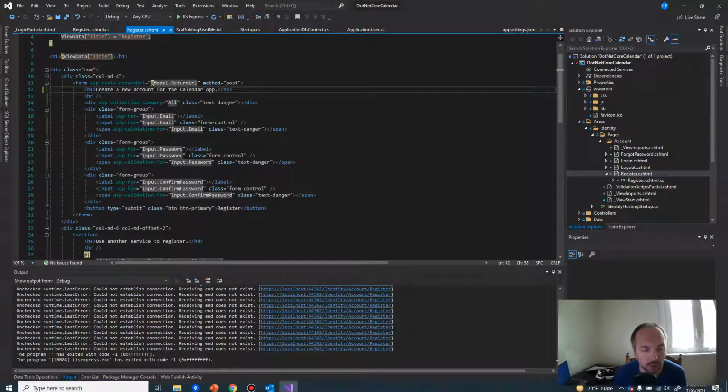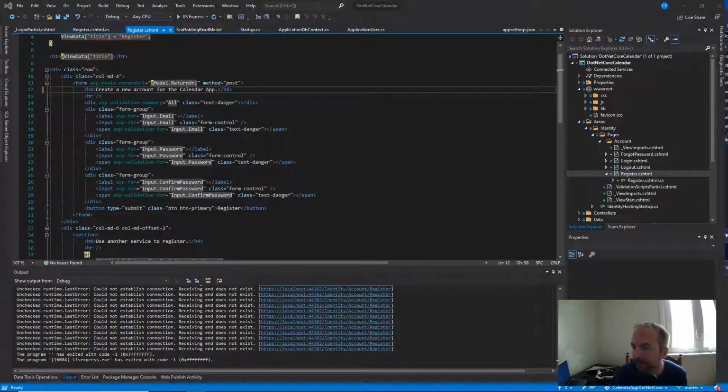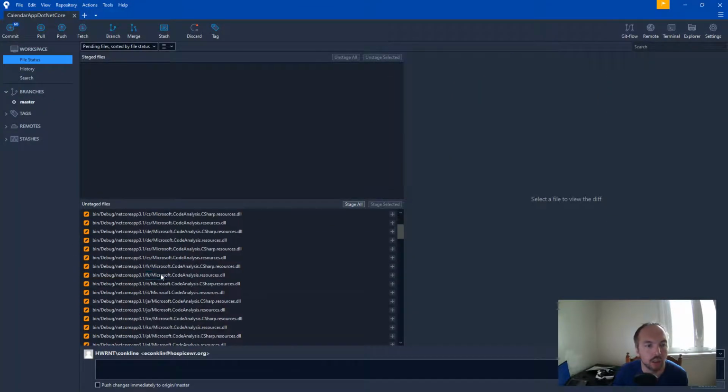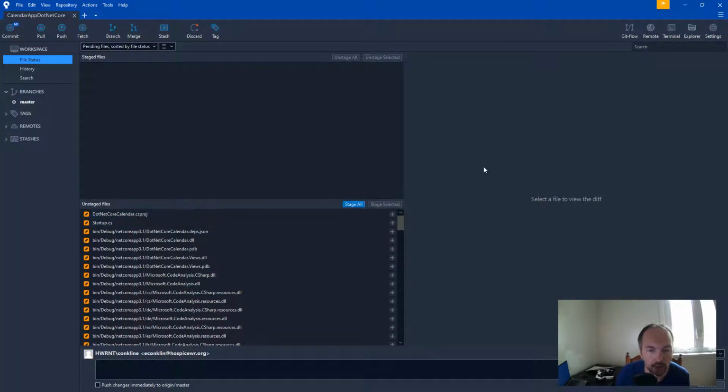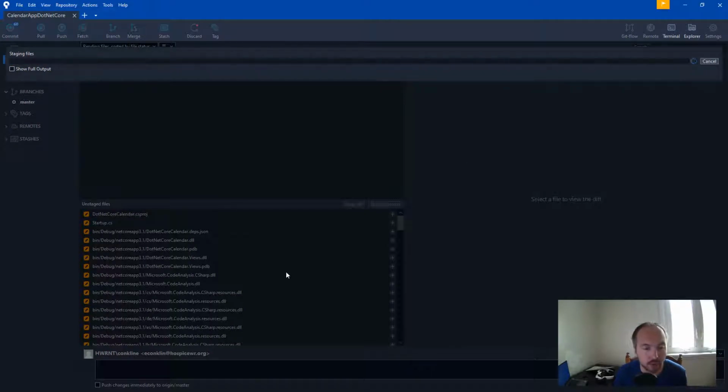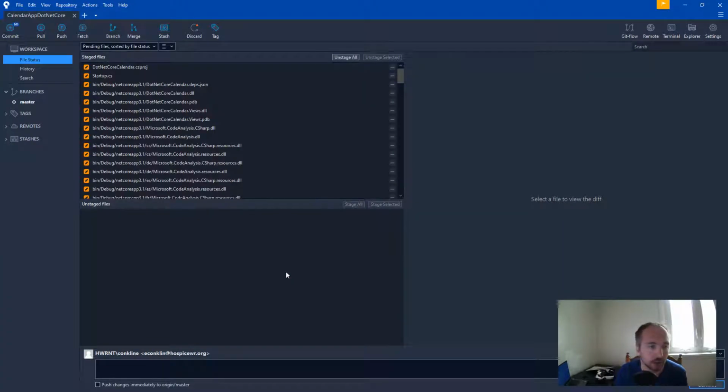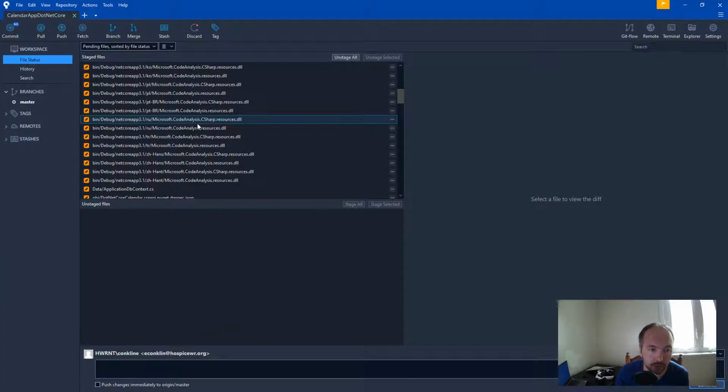Why don't we version that while we're at it? Come over here into our source tree, and let's version this. So we're going to go stage all, and I really should git ignore some of these DLL files, because if you see, these aren't actual updates.